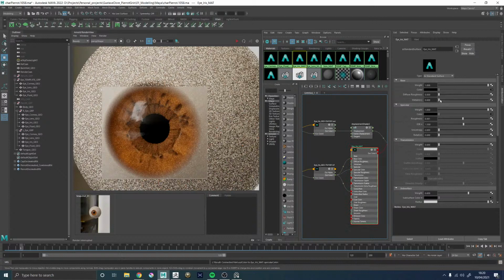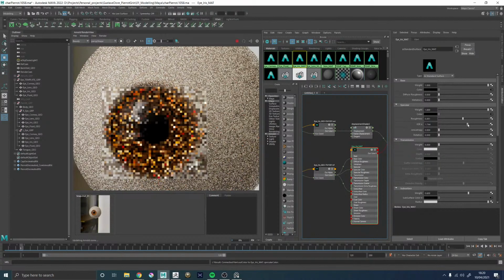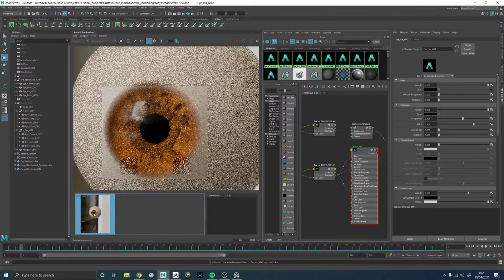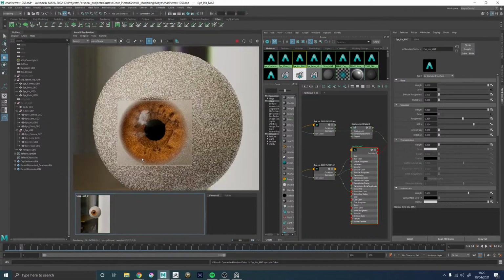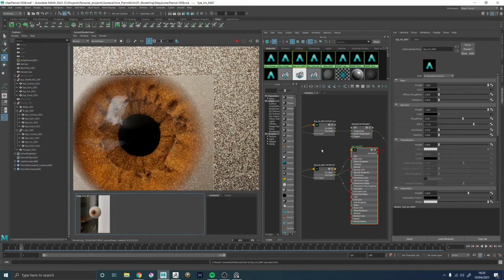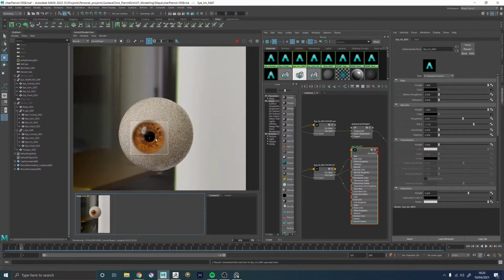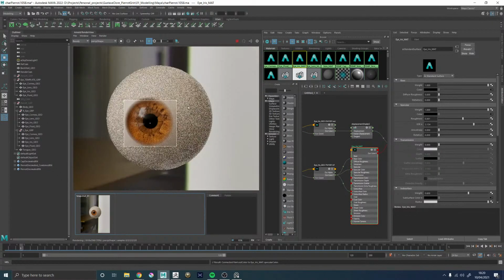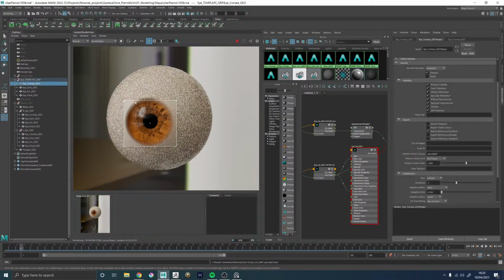I could even try metalness, but let's give that a go. I'll set IOR to like metal. This makes it glow. I feel like something else I need to do as well is let's grab that cornea.